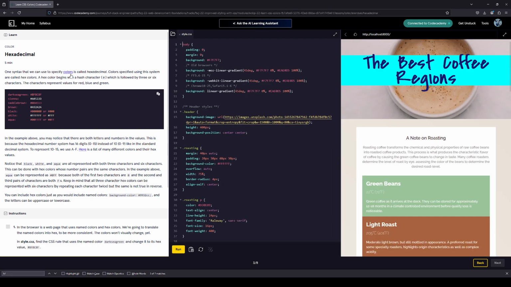Hexadecimal. One syntax that we can use to specify colors is called hexadecimal. Colors specified using this system are called hex colors. A hex color begins with a hash character, which is followed by 3 or 6 characters. The characters represent values for red, green, and blue. In the value above, you may notice that there are both letters and numbers. This is because the hexadecimal number system has 16 digits, 0 to 15, instead of 10, 0 through 9. Like in the standard decimal system, to represent 10 through 15, we use A through F.